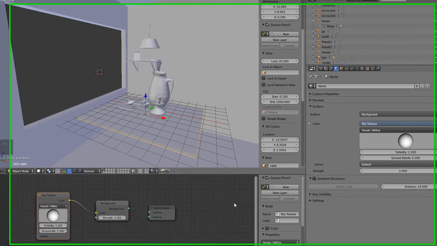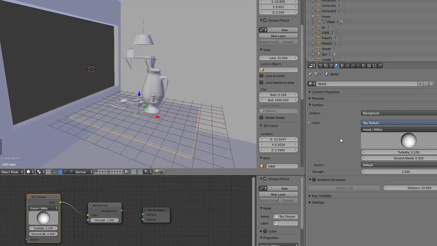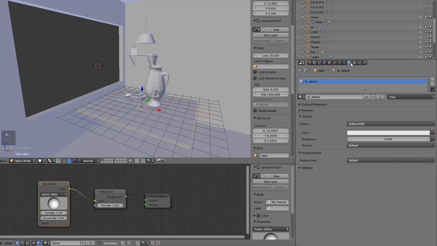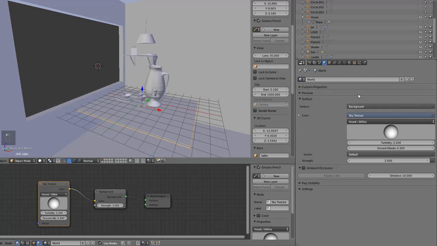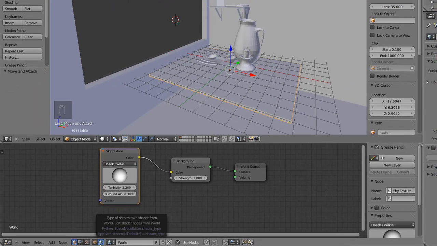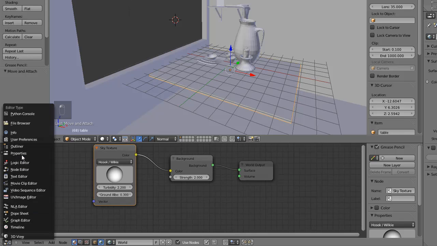So as you can see, Cycles normally allows you to set up the shaders through the world panel or the material panel in this property window. But it also allows you to have a more visual or easier setup through this panel called Node Editor.